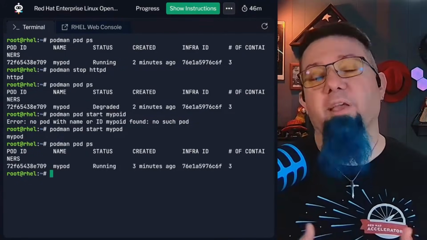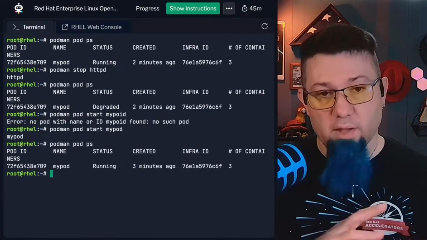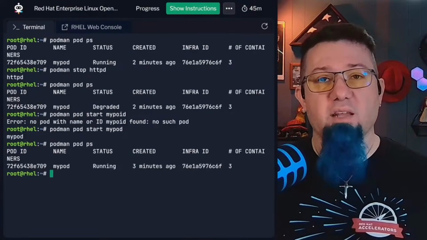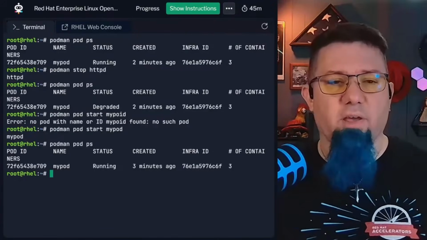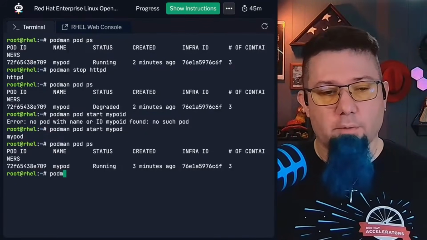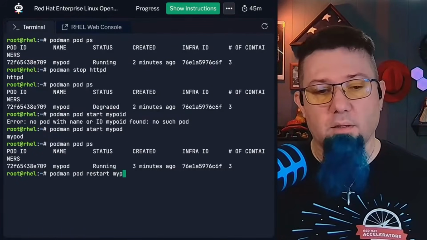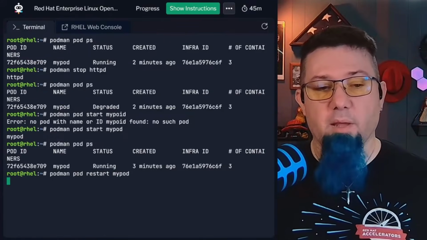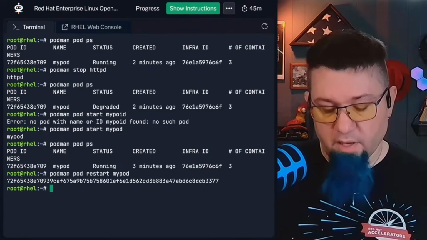So for applications I have that commonly have that problem, I just have a script that runs every so often to check the status. It'll rerun the pod or rerun the containers that were failed. If that fails, then you know you have a bigger problem. So we can also restart on the pod, right? So if I did a podman pod restart, it's going to go through and it's going to stop all the containers and bring them right back up again.